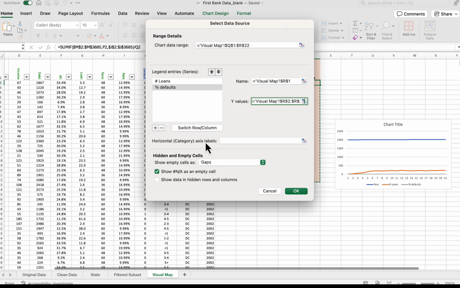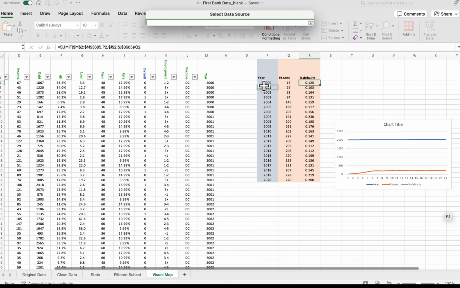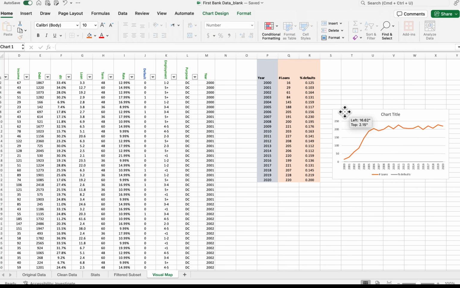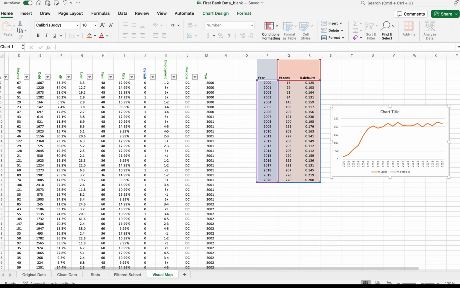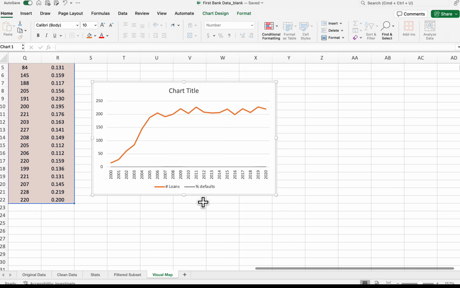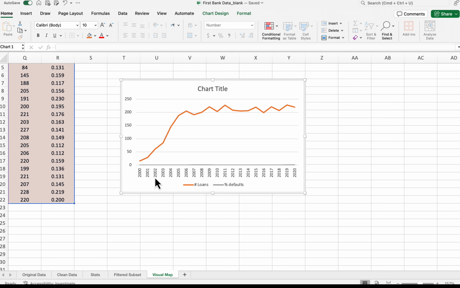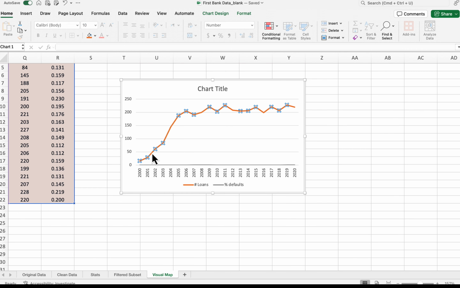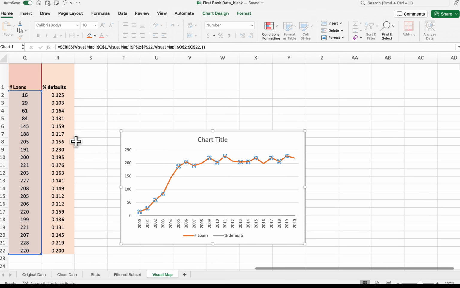And the horizontal category axis label is always the years, right, because I need to see those variables over time, and just click OK. There's a small issue here because the results are based on two output variables. However, I have one axis. I have only the primary axis here. So I need to add a secondary axis. So here we have a data visualization for loans.